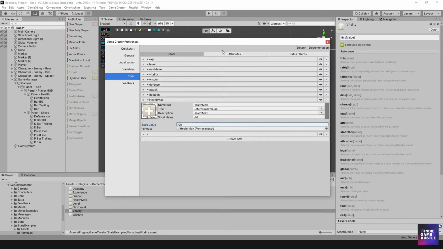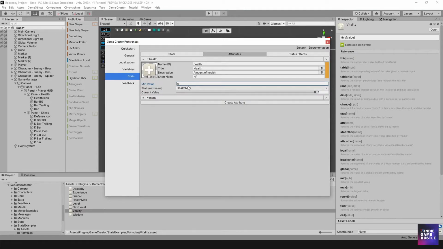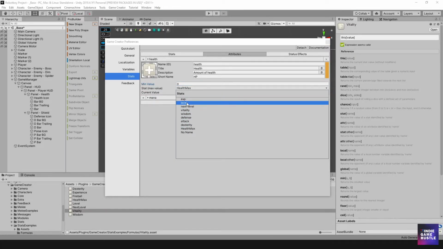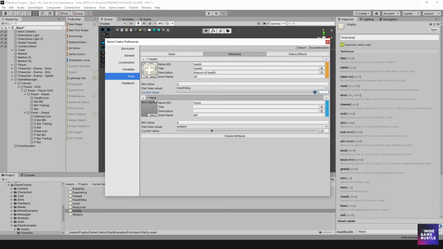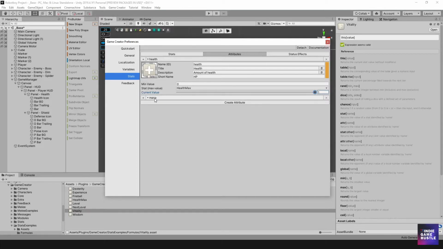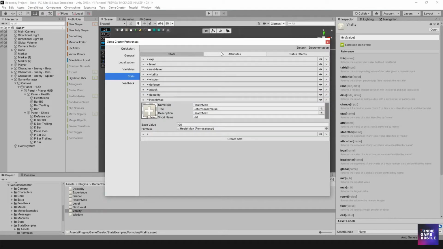All right, so back to our health, we have health max, and that is part of this list of stats, and I just simply selected it. And then the current value, we're just going to leave this at 1. We're not going to mess with mana, right? This is like magic. We're not messing with that sort of thing just yet, but that's just for health.